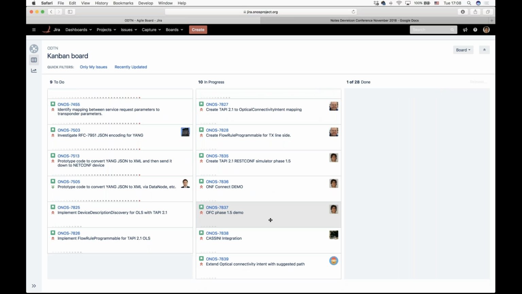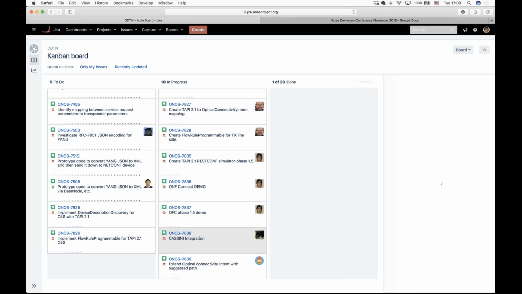The OFC demo phase 1.5 has been submitted as a paper, and I've been working closely with some of the vendors of the OLS subsystem to get that settled and done. For the ONF Connect demo, I'm still working with Infinera to see if they are able to provide transponders. On another side, we're also seeing if we could get a phase 1.0 demo done on Cassini, but I'll let Hiroki speak about that.